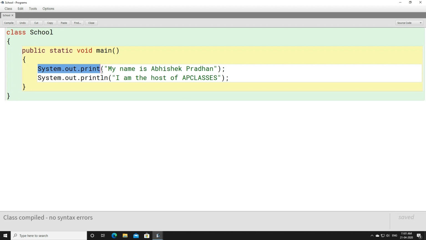Both print and println state that they need to print something. If you write print, it will print whatever is written here. If you write println, it will print whatever is written within parentheses. Now, what is the basic difference between print and println? The similarity is both are used for printing purposes. But what is the difference?